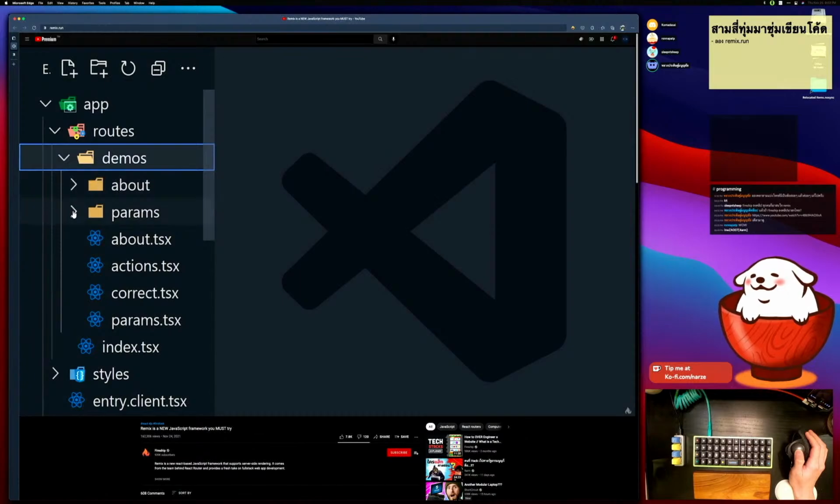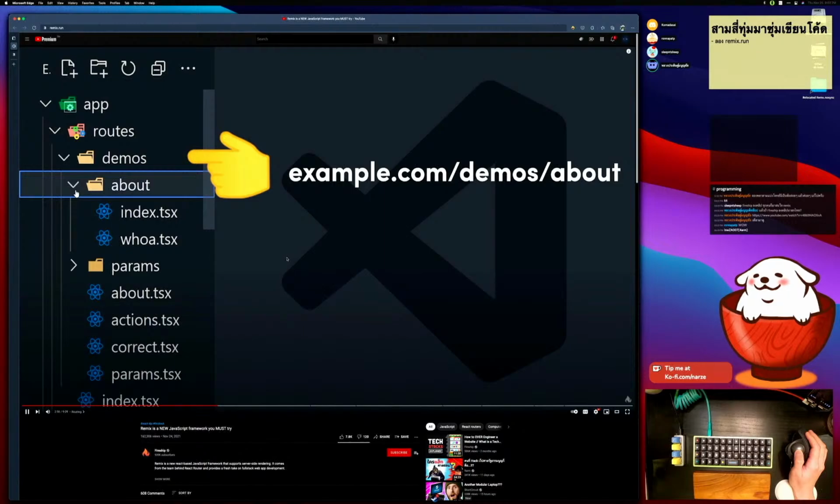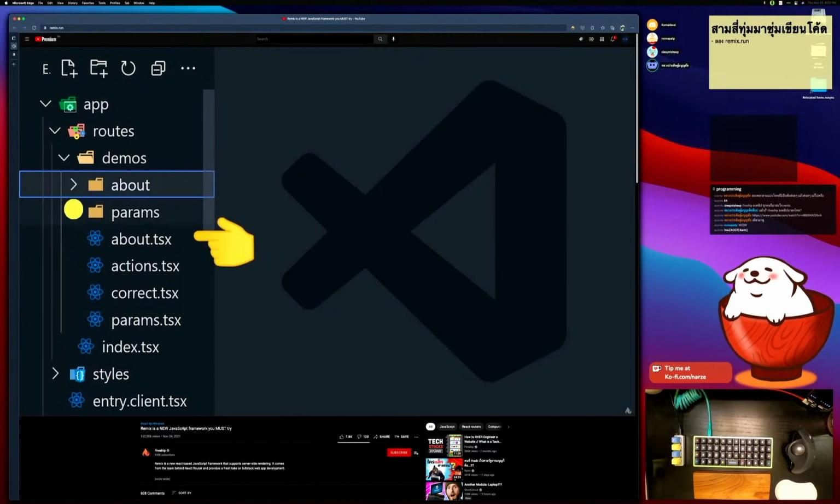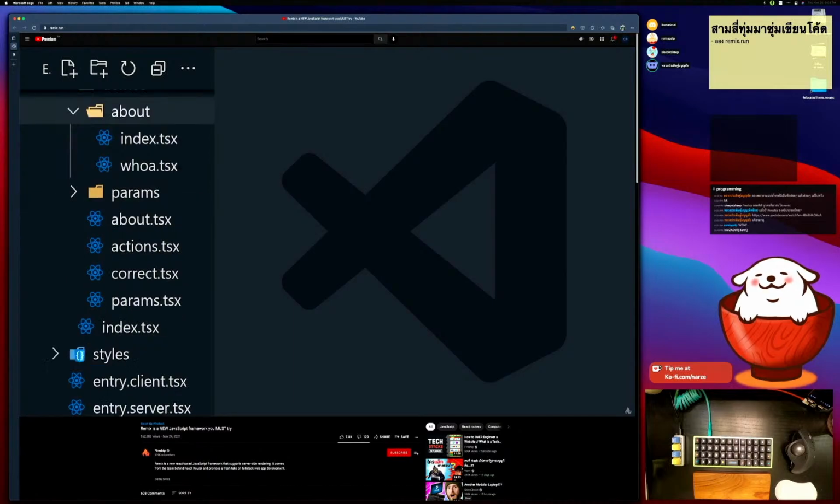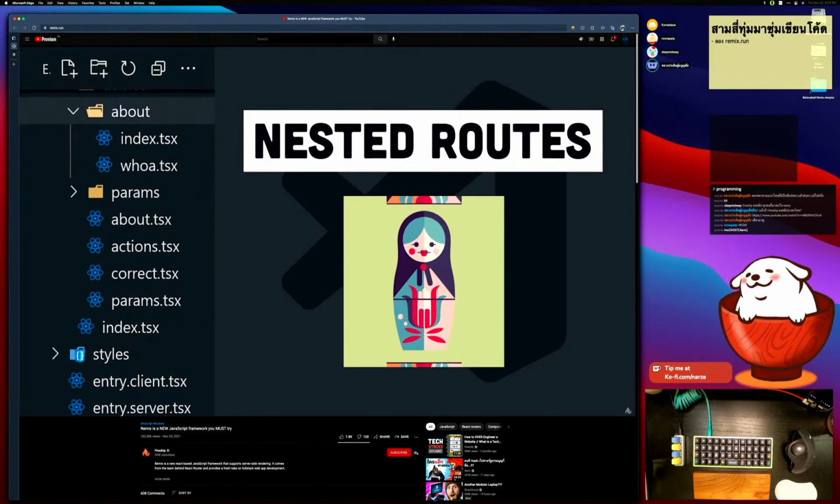Here we have a routes directory, and any component inside of it will be mapped to a URL based on the file structure, which is the exact same way that it works in Next.js. One minor difference is that dynamic routes start with a $ sign versus brackets in Next.js. But there is one very important difference that could be a game changer for certain types of apps, and that's a feature called nested routes.